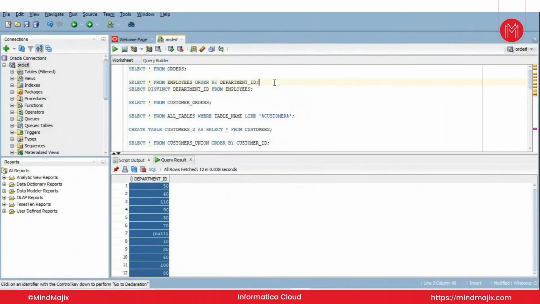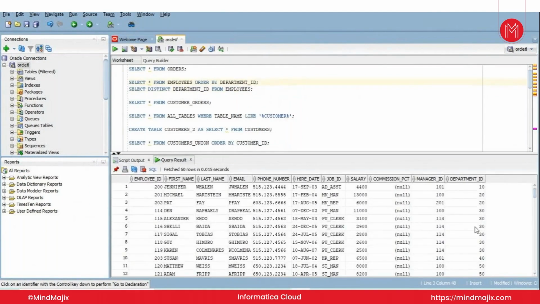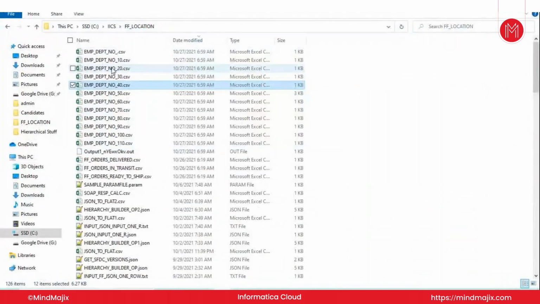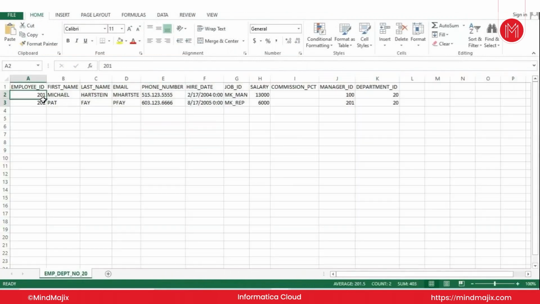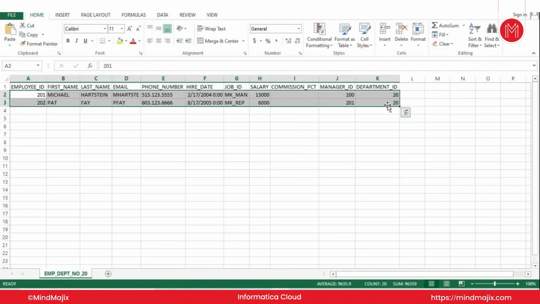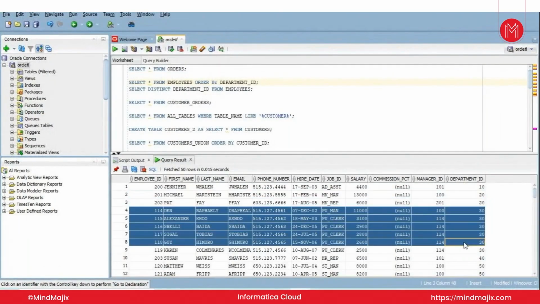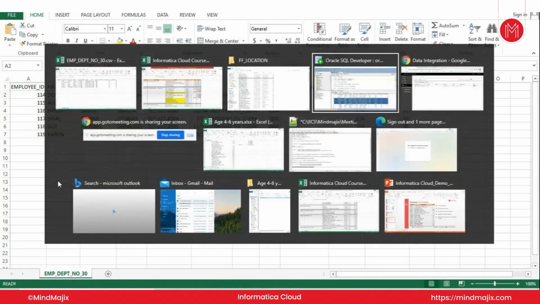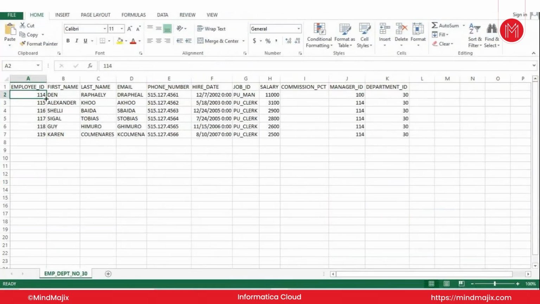Okay, so let's do some spot checks to make sure that the data is really proper. For department ID 20, I should have two records, 201, 202, right? Let's see if I open the 20 file. See, 201, 202, department ID 20. Okay, if I check 30, then I expect 6 rows: 114, 118, 119 also we have. Is it I missed it? Oh yeah, I missed it. So total, yeah, these many records. 6 only, right? Yeah.